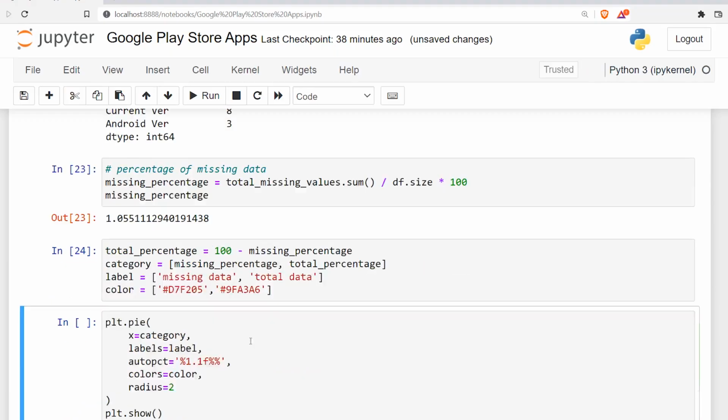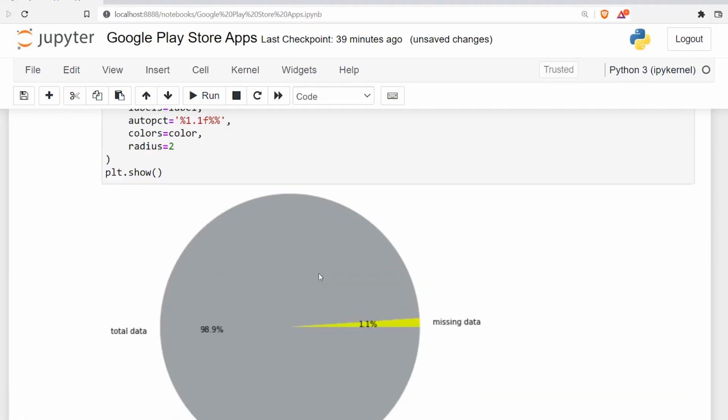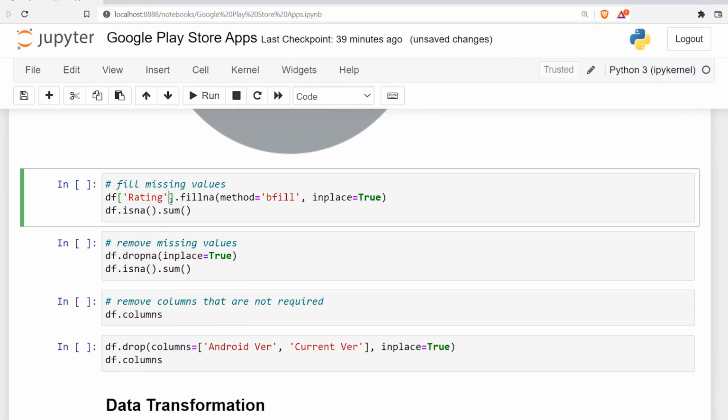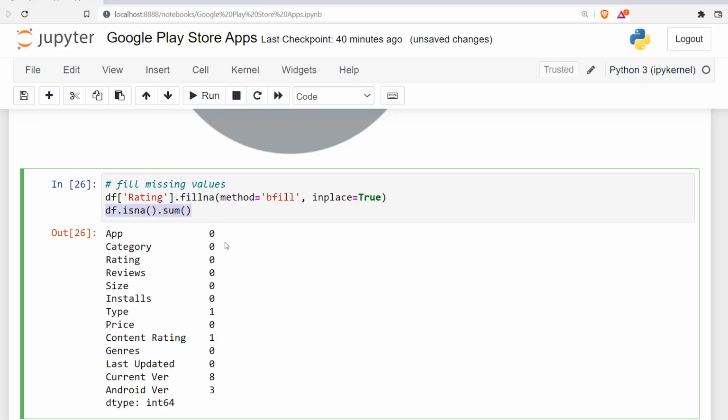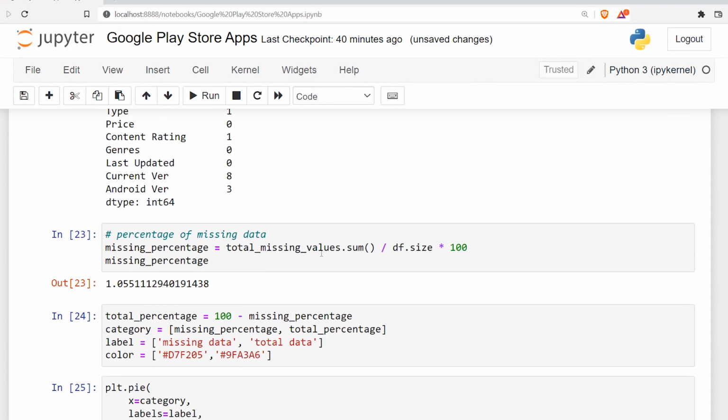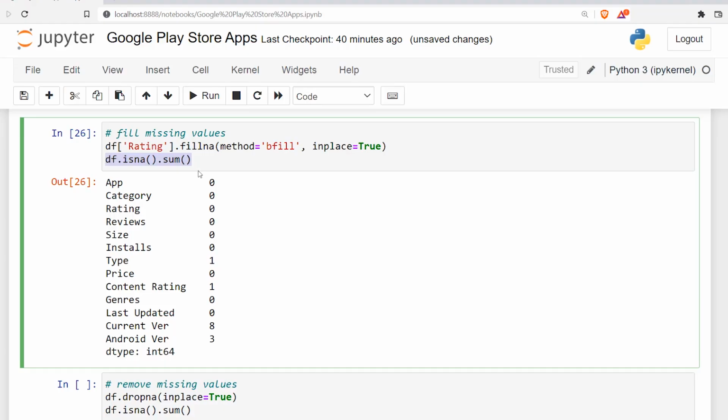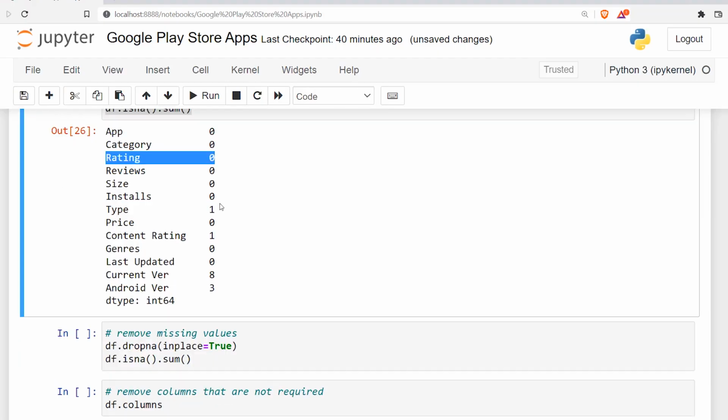Next, we have plotted this information as a pie chart. Here you can see that we have 1.1% of missing data, and the remaining 98.9% is the total data. Now here we are going to fill the missing values for the rating column. We are using method as bfill, which will replace the missing value with the value in the next row. Let's run it, and we are also performing the same sum operation that we performed earlier to see the missing values in all the columns. Now you can see rating doesn't have missing values. We have already filled it, so that's a good sign.